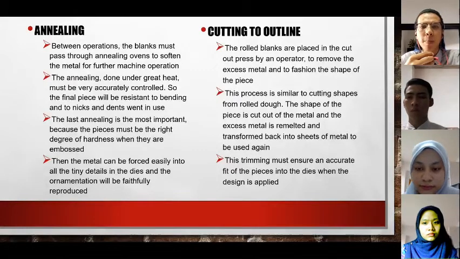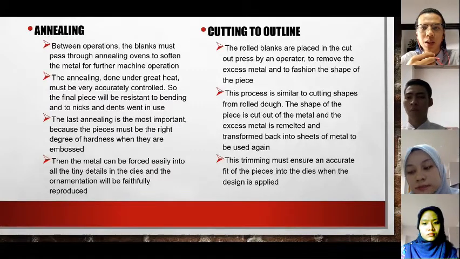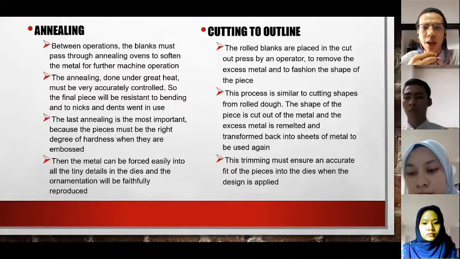Cutting to outline. The rolled blanks are placed in the cutting press by an operator to remove the excess metal and to fashion the shape of the piece. This process is similar to cutting shapes from rolled dough. The shape of the piece is cut out of the metal, and the excess metal is removed and transformed back into sheet metal to be used again. This trimming must ensure an accurate fit of the pieces into the dies when the design is applied.